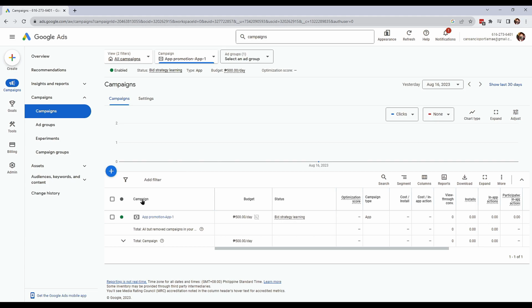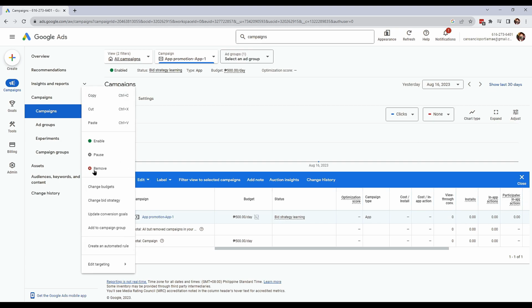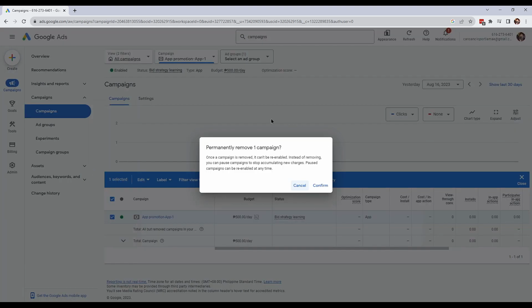And then on the list here, choose the campaign that you want to delete. You can use this checkbox here. And then on this blue menu, go ahead and click edit. And then just click remove. And then make sure you're removing the correct campaign. Once you've confirmed it, then just click confirm.